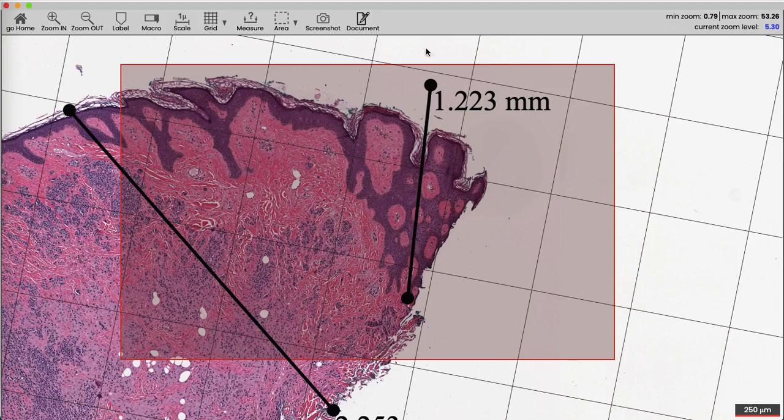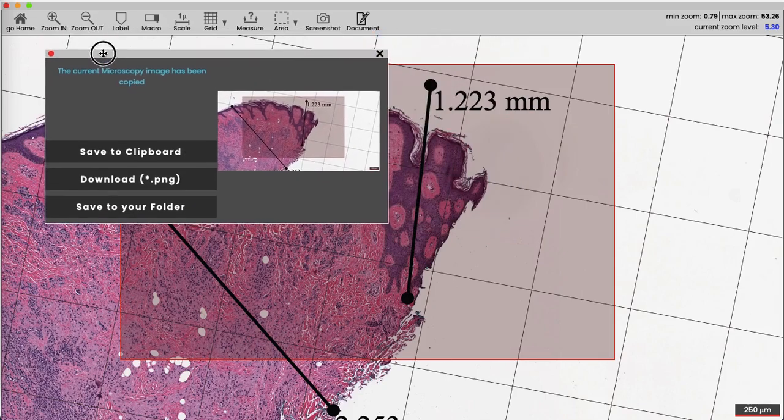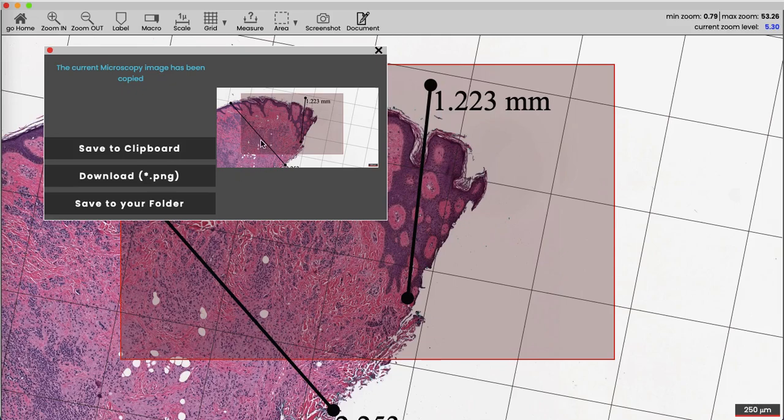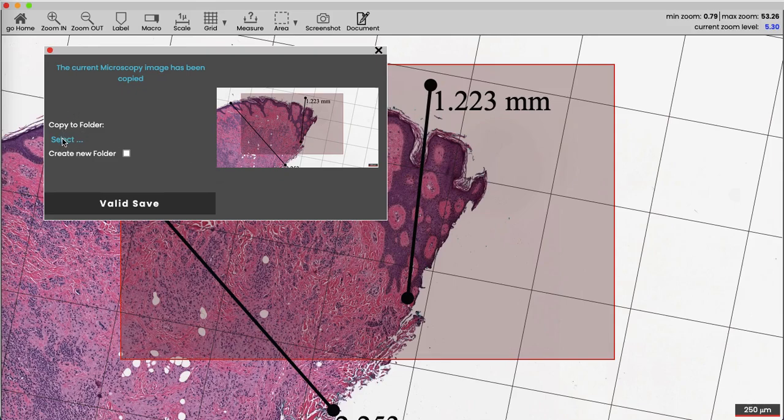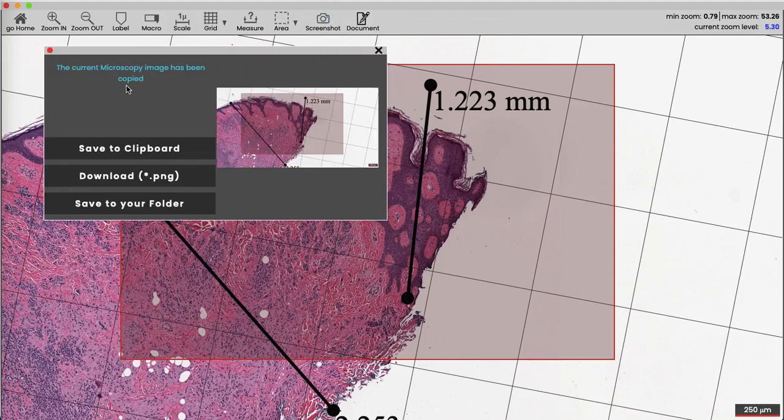Then the next step you want to do is to create a snapshot of what you just made. So you just see a quick overview of the snapshot. Here you can save it to the clipboard. You can download it as a PNG. You can save it in your folder. So you have your specific folders here. Let's say my microscopy folder. If you don't have one, you can just create a new folder. It will give a standard name and you will be able to change it later. So I will just save this one into that folder. But also, if I take it again, I can just save to the clipboard. So I just copied it.